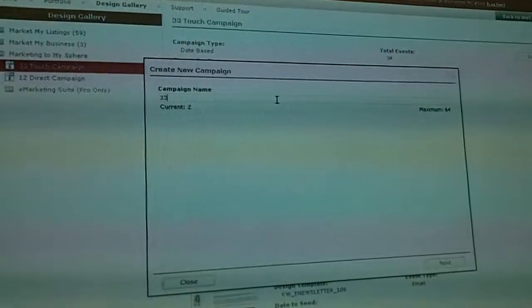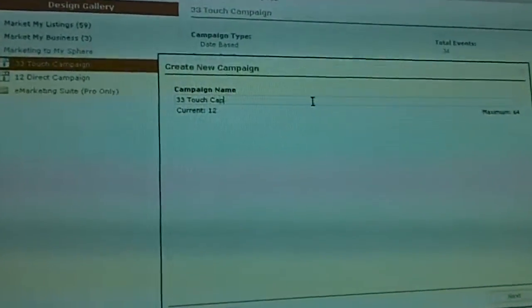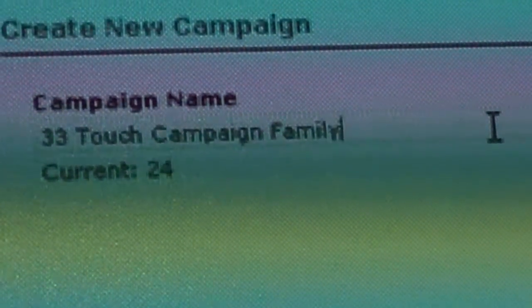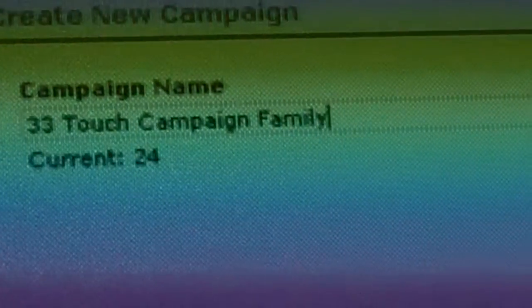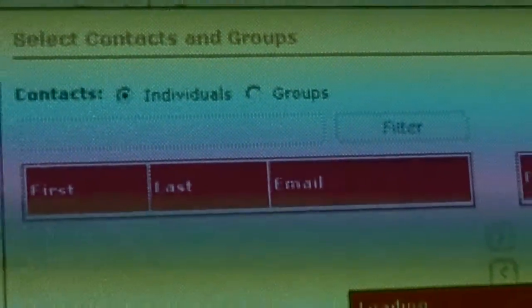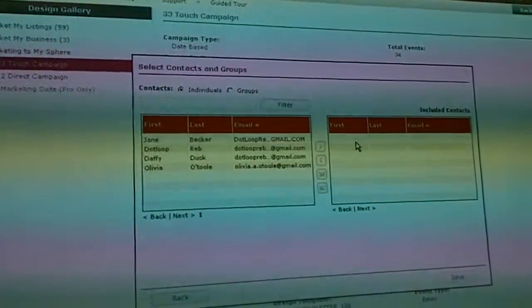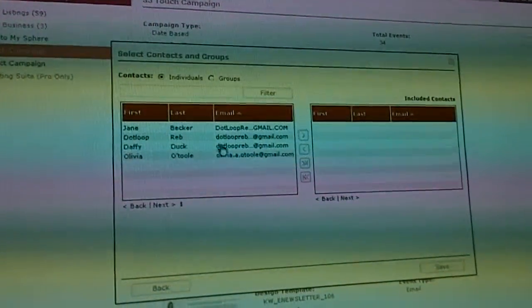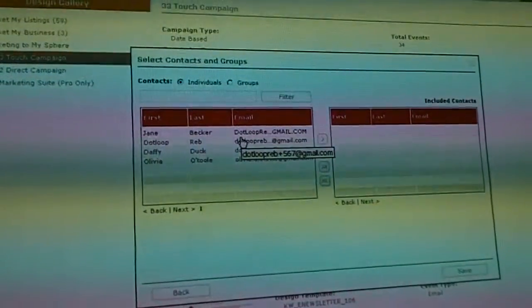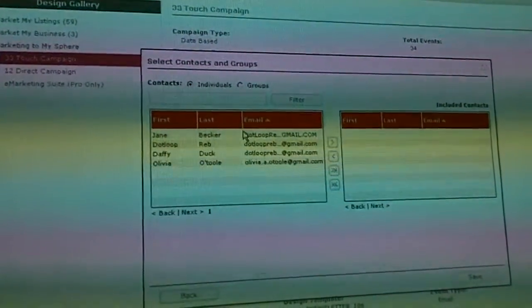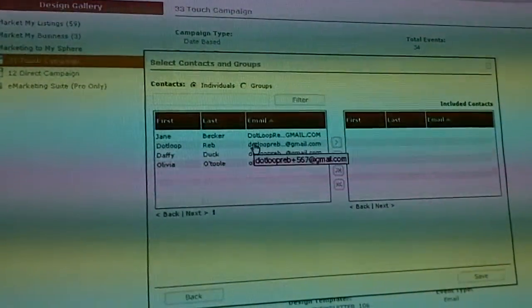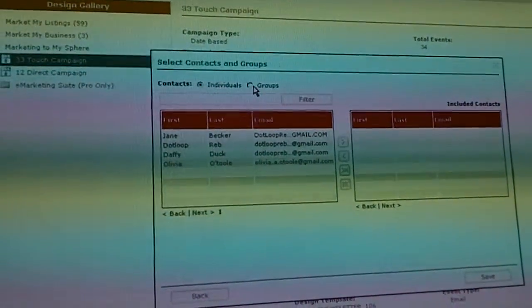Now I'm going to give it a name. This one specifically is for my family, and I could modify it to be more family specific, so I'm going to give it the family name just so that I have it as a separate campaign from perhaps a 33 touch to my acquaintances, for example. Here I can check off who I want to receive this campaign. I don't want to do individuals, although I could. I want to do groups.